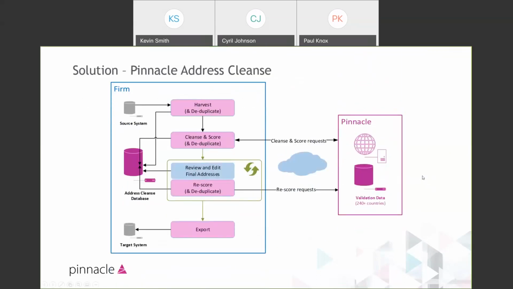We'll look at the address cleanse process. The key thing again to point out here is that we differentiate between what we store within the firm's environment and what we store within our own environment, and it comes down to responsibilities. We're responsible for the validation data, so we keep hold of that and provide the cleansing process as a service, but we don't store your address information either that's coming in or going out. We store those addresses within a database in your environment.